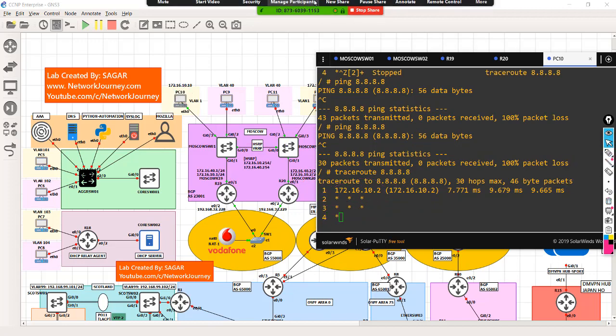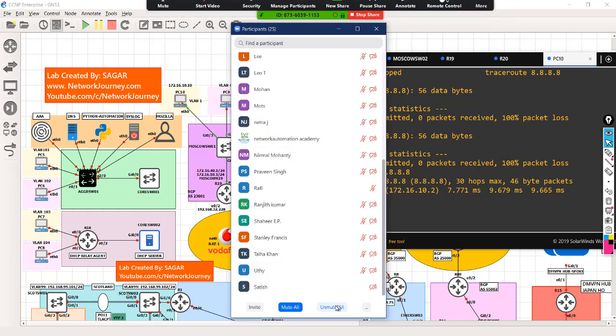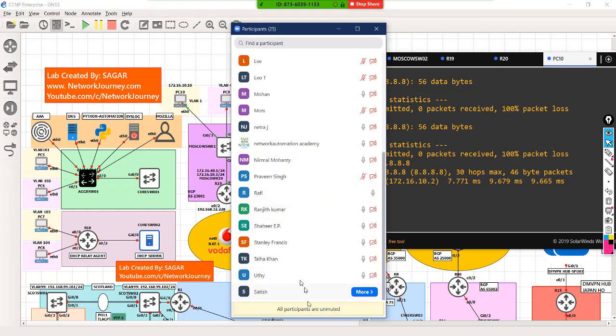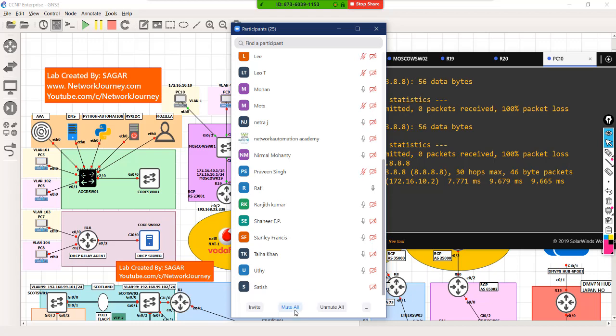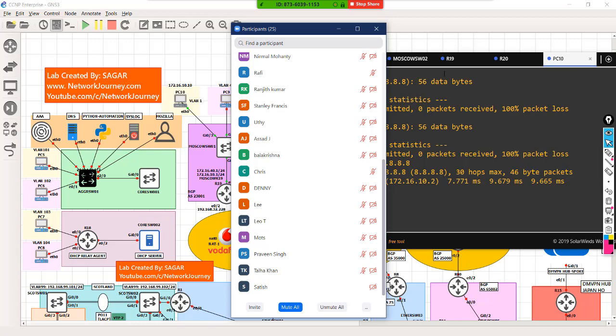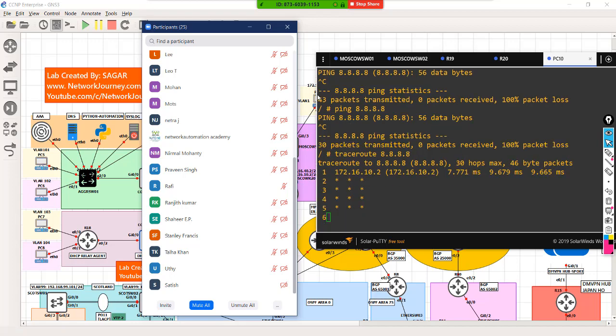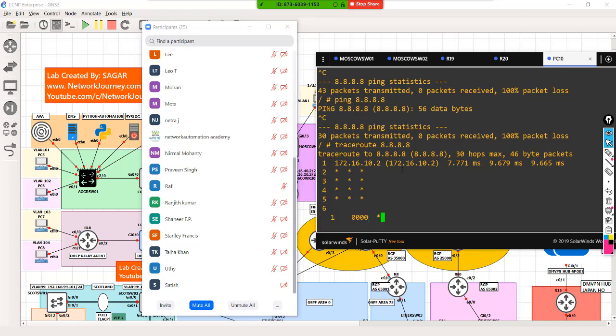Okay, fine. So before going to VRRP, I'll just unmute you guys. If you have any doubt, please let me know, and then I'll go ahead with VRRP. So any doubt? Hello? Okay, so all is fine.